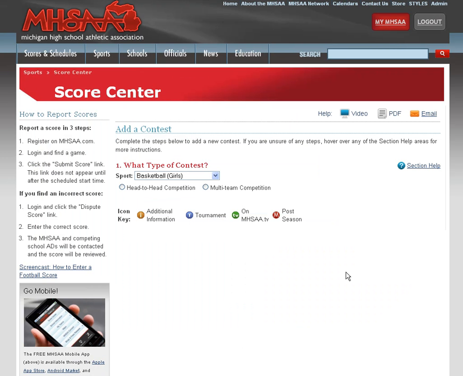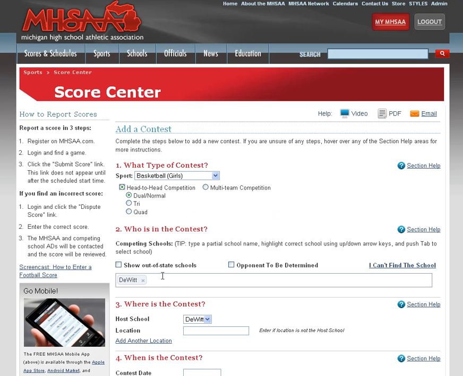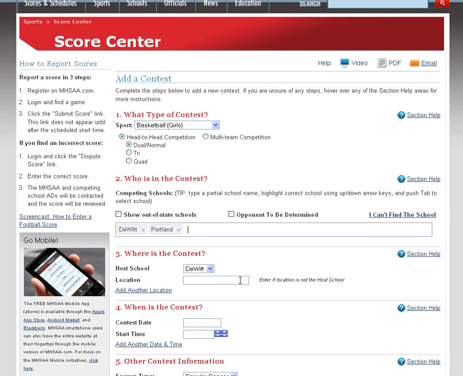We're going to add in the DeWitt-Portland game on December 1st. It's a head-to-head game. The teams are DeWitt and Portland. If you type in Portland, you don't have to type in the entire name, but the schools come up. You can click on one. If you didn't know, or could not find rather, the school that you're facing, you would click this here. It would take you through some directions that would help us to add the school. But in this case, we do know DeWitt is playing Portland.